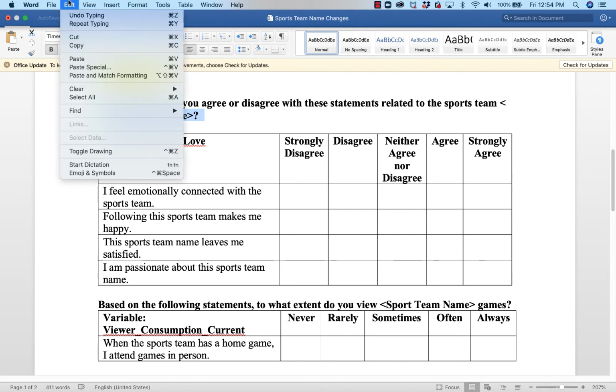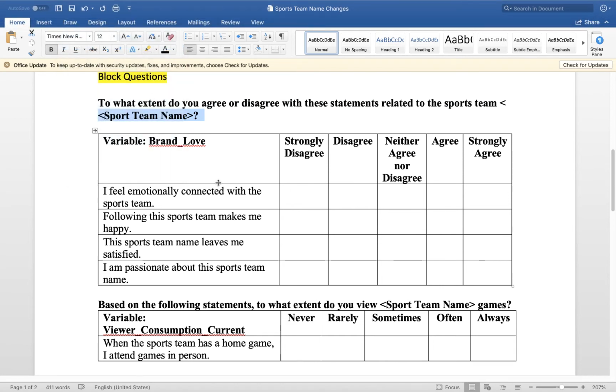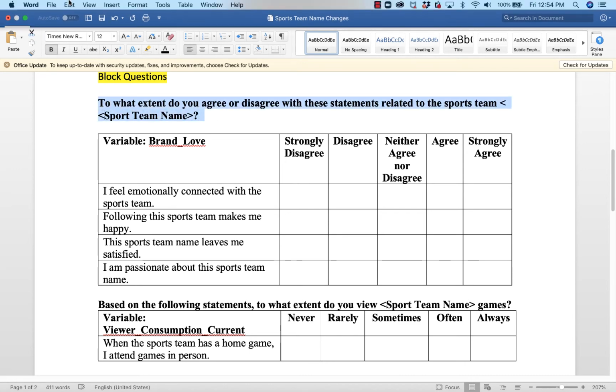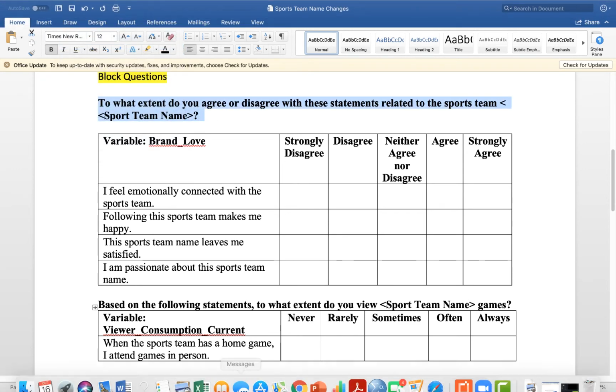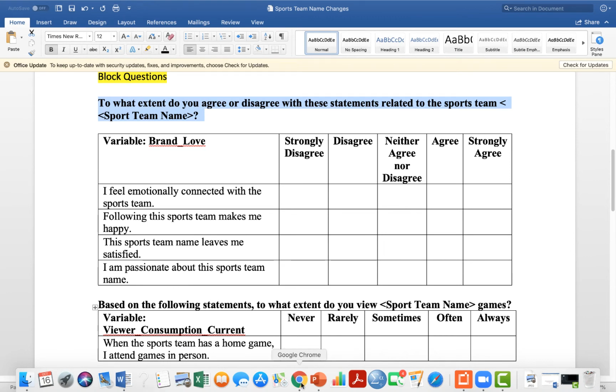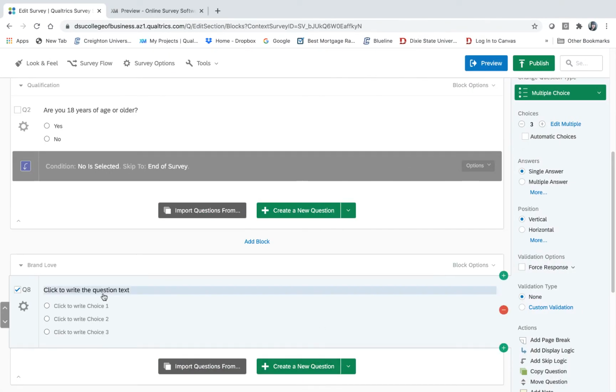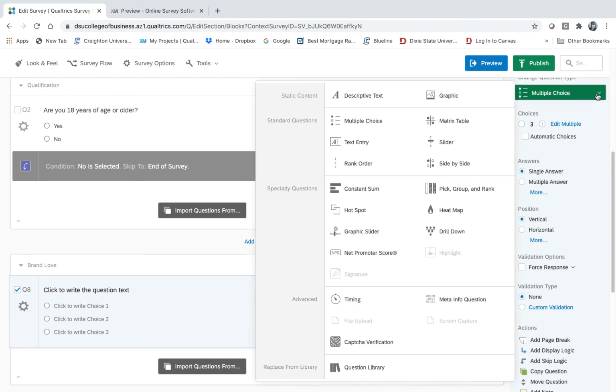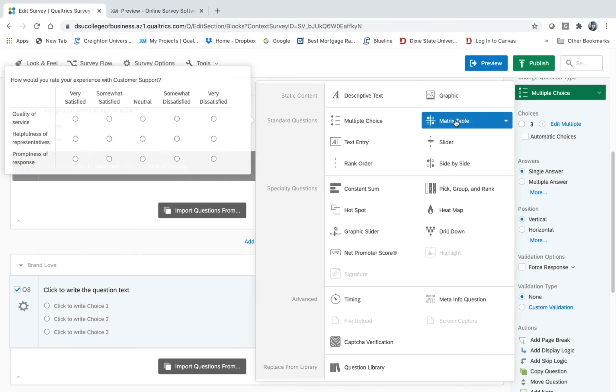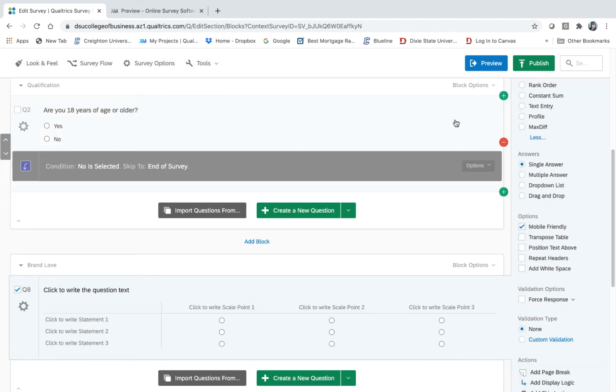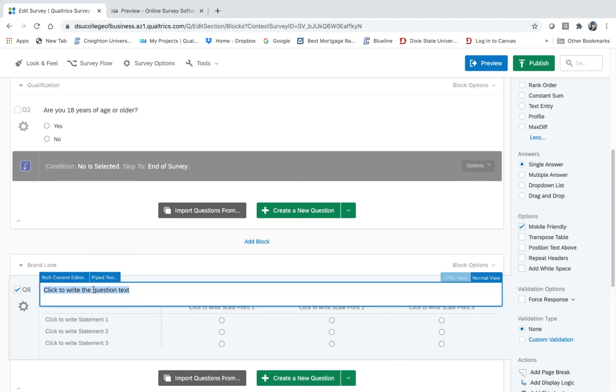And so my questions on brand love are in a matrix format. So what I'm going to do is simply copy the question that I'm interested in answering. And I am going to go to my question options. You'll see that Qualtrics had automatically populated a multiple choice. What I'm interested in doing for this particular set of questions is a matrix table. So this is kind of cool here. It's going to populate a table for you.